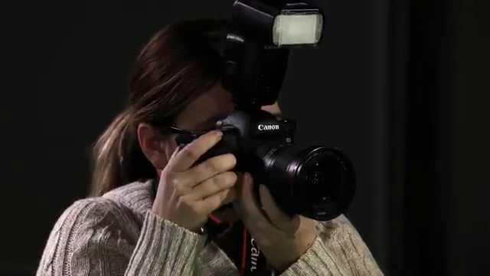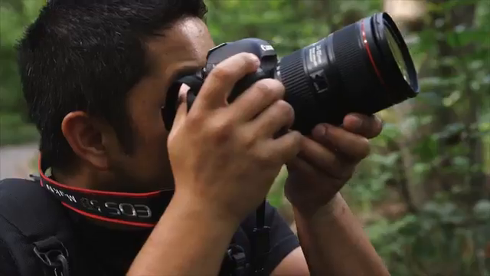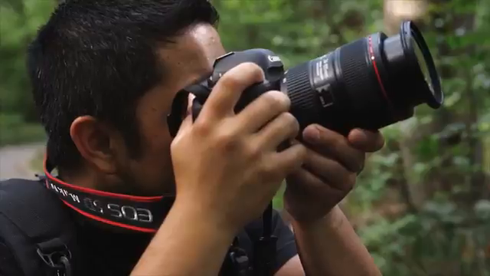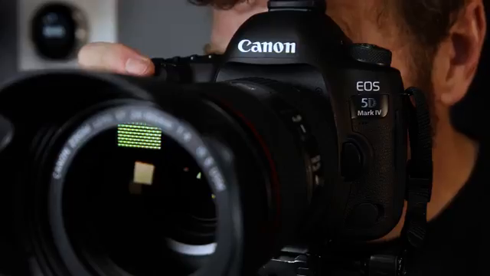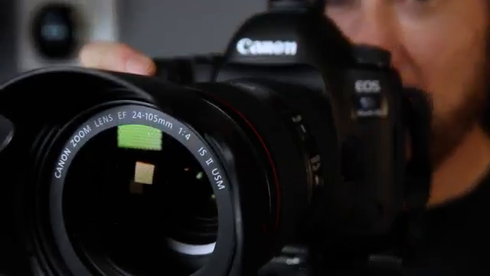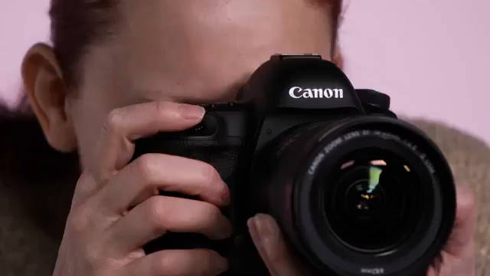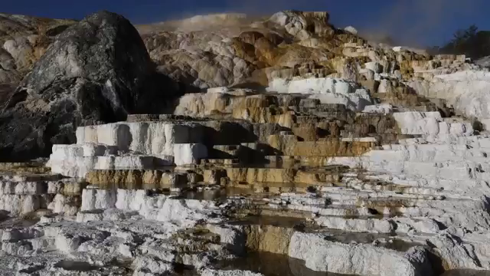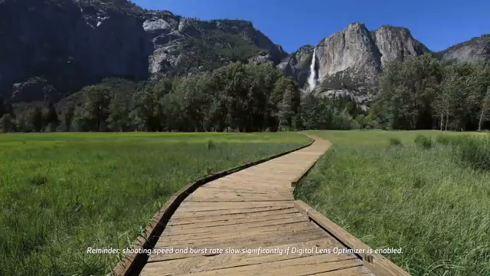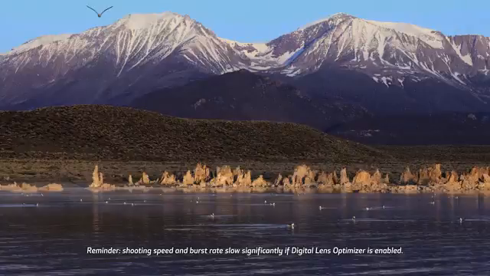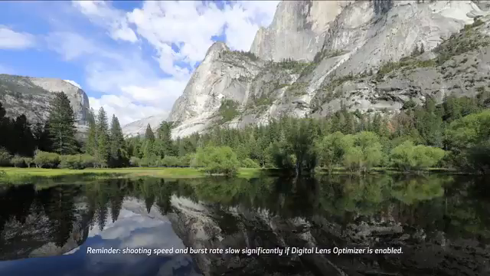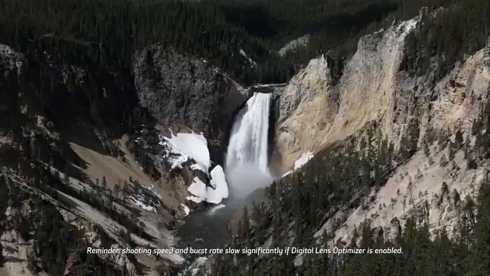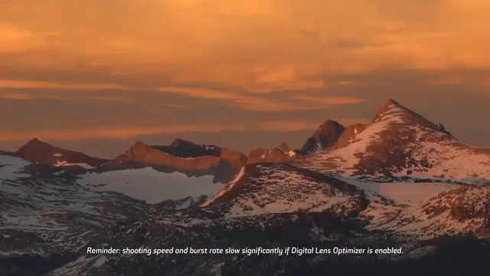But for JPEG shooters, or RAW shooters who will either process the occasional RAW file in camera, as well as those who use Canon software, there are sharpness and detail benefits worth considering. This is especially true at lower ISO settings. The EOS 5D Mark IV's Digital Lens Optimizer is both a reason to consider using DPP software and, even more so, a great tool for anyone who shoots JPEG files in camera.